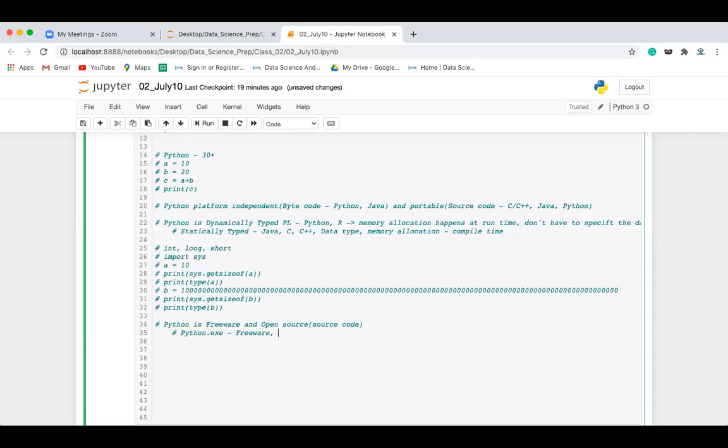Now, can I download the source code of Python? Source code of Python means the code written to develop Python. Can we download that?